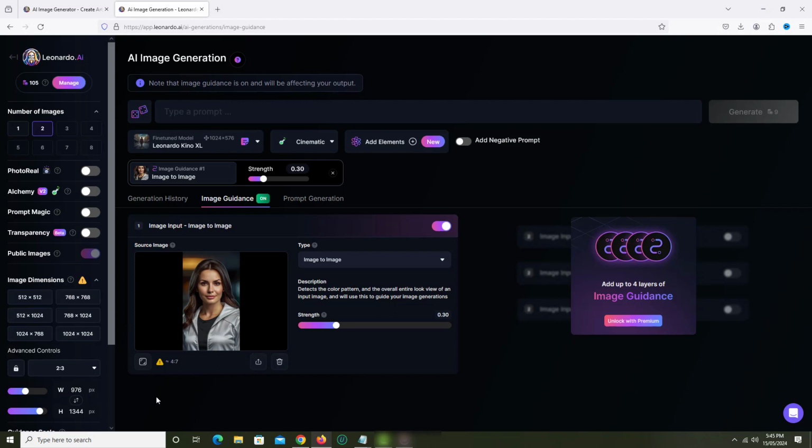Now set aspect ratio. Strength basically determines how much amount of guidance to apply for creation of the new image. Let's keep it to 0.30.